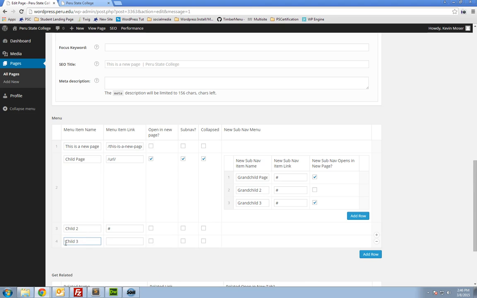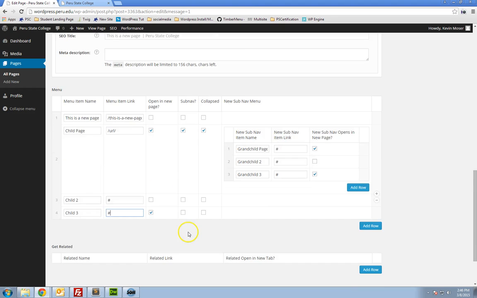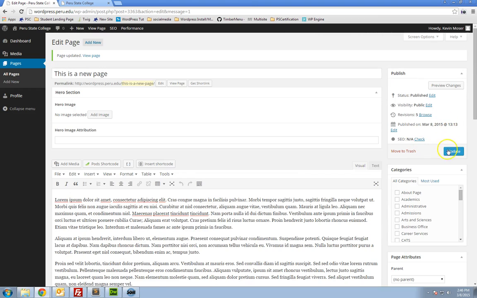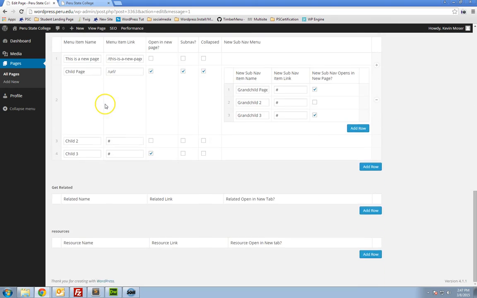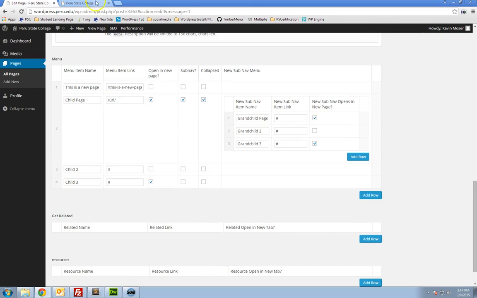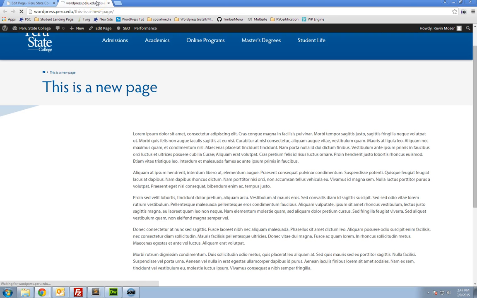And child 3, which does open in a new page. Alright, so we're just going to go ahead and save that, just to show you how that works and what that looks like. So it's saved. All the information's there. We're just going to go ahead and update this page here.